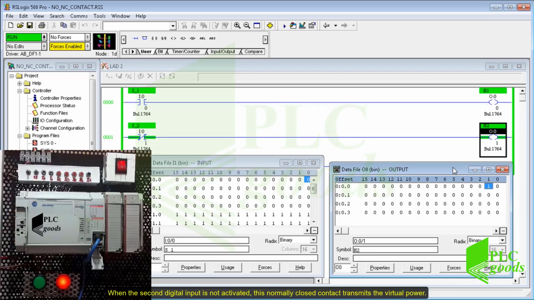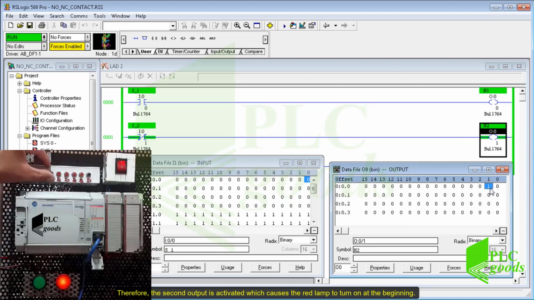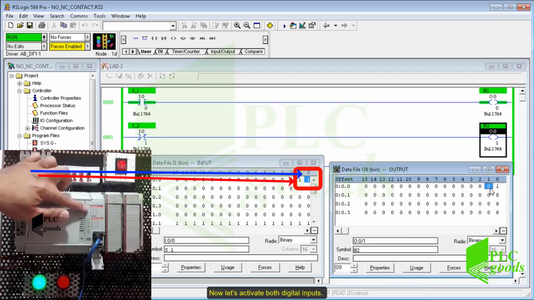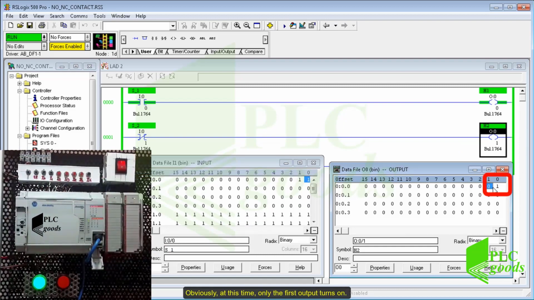When the second digital input is not activated, this normally closed contact transmits the virtual power. This point is shown by the two green strips around the contact. Therefore, the second output is activated, which causes the red lamp to turn on at the beginning. Now let's activate both digital inputs. Obviously, at this time, only the first output turns on.